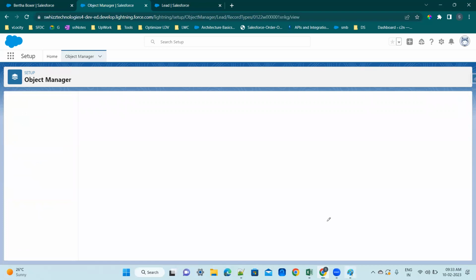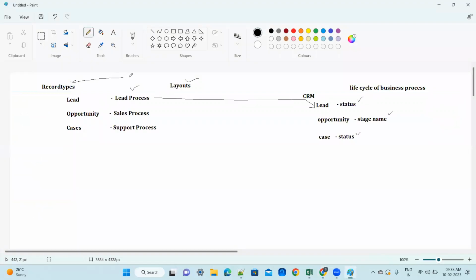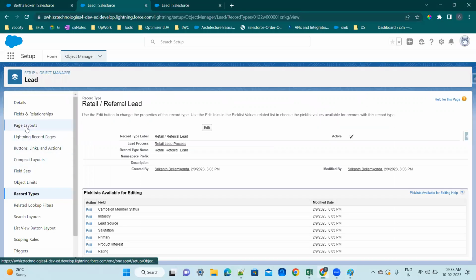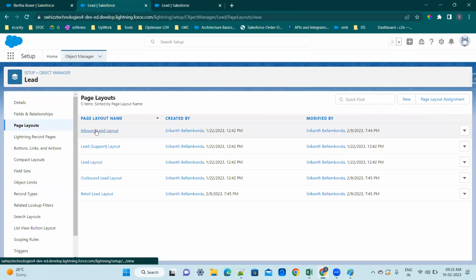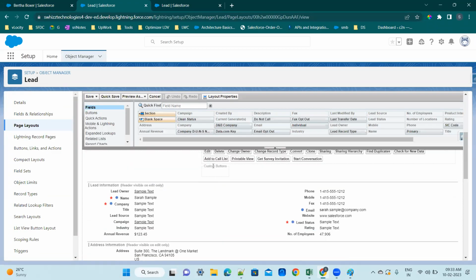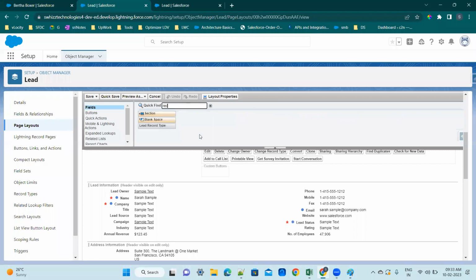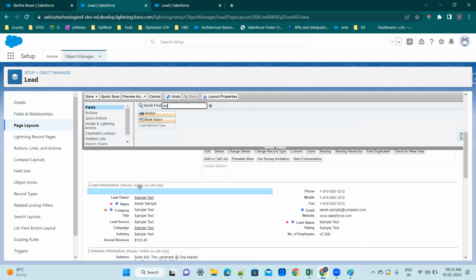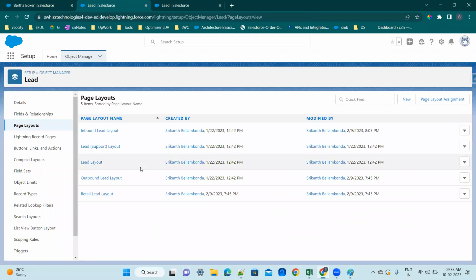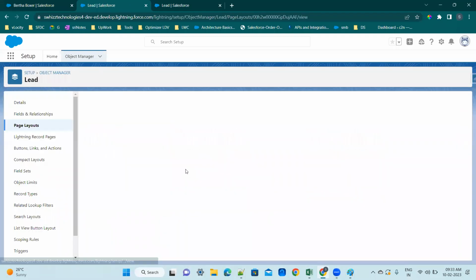So whenever you associate a record type to a layout, one new field will be enabled. What is that field? Yes, exactly, the record type field. Now go to the layouts, go to each and every layout. See, the record type field, drag and drop. Go to the outbound.